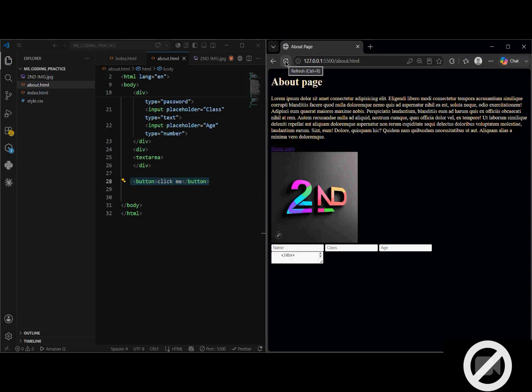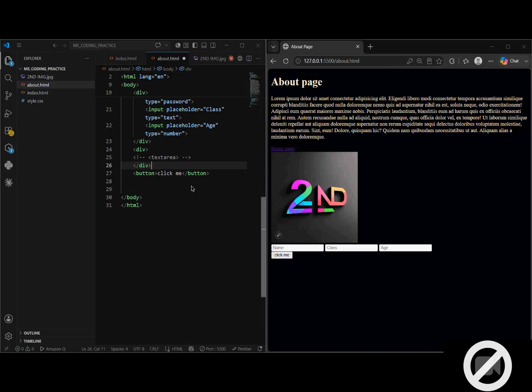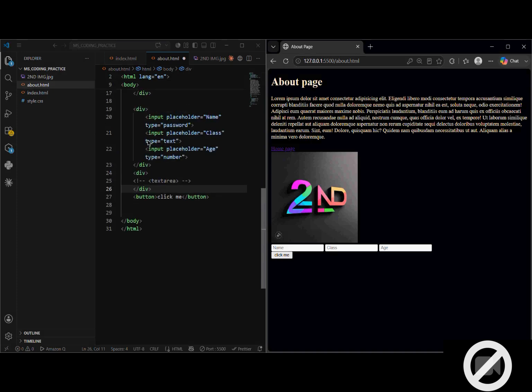So now, take this one off. Oh, this tag, it is blocking the button. So this is our button tag. You can click on it.